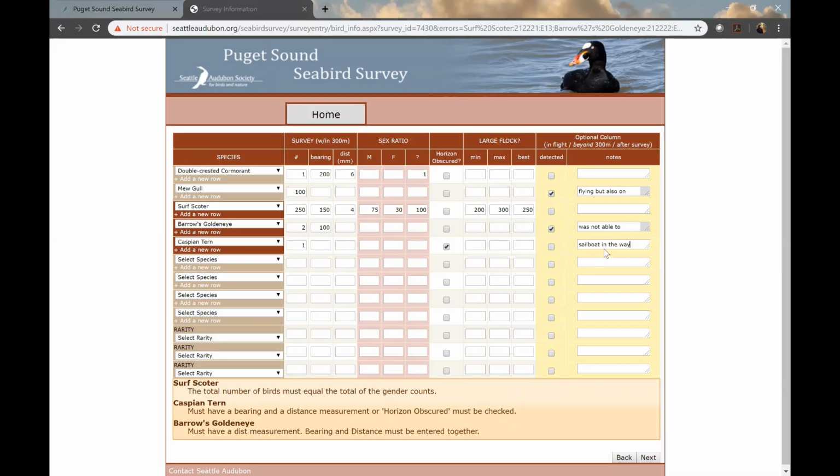And this is giving me an indication that it's not a permanent fixture that is causing us to not be able to view this specific bird. It also says Barrow's goldeneye must have a distance measurement. Because we weren't able to record the distance, we would have to actually delete our bearing to allow us to continue.